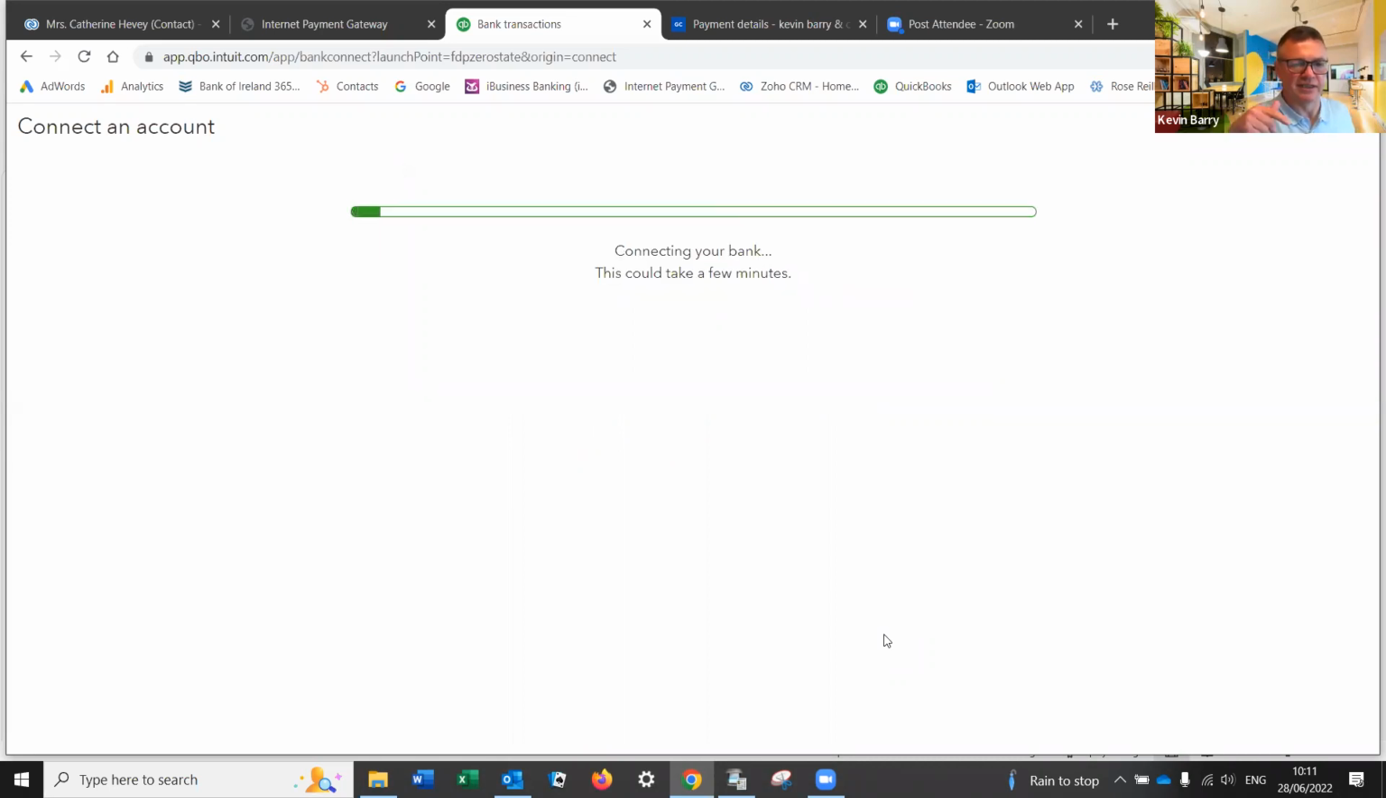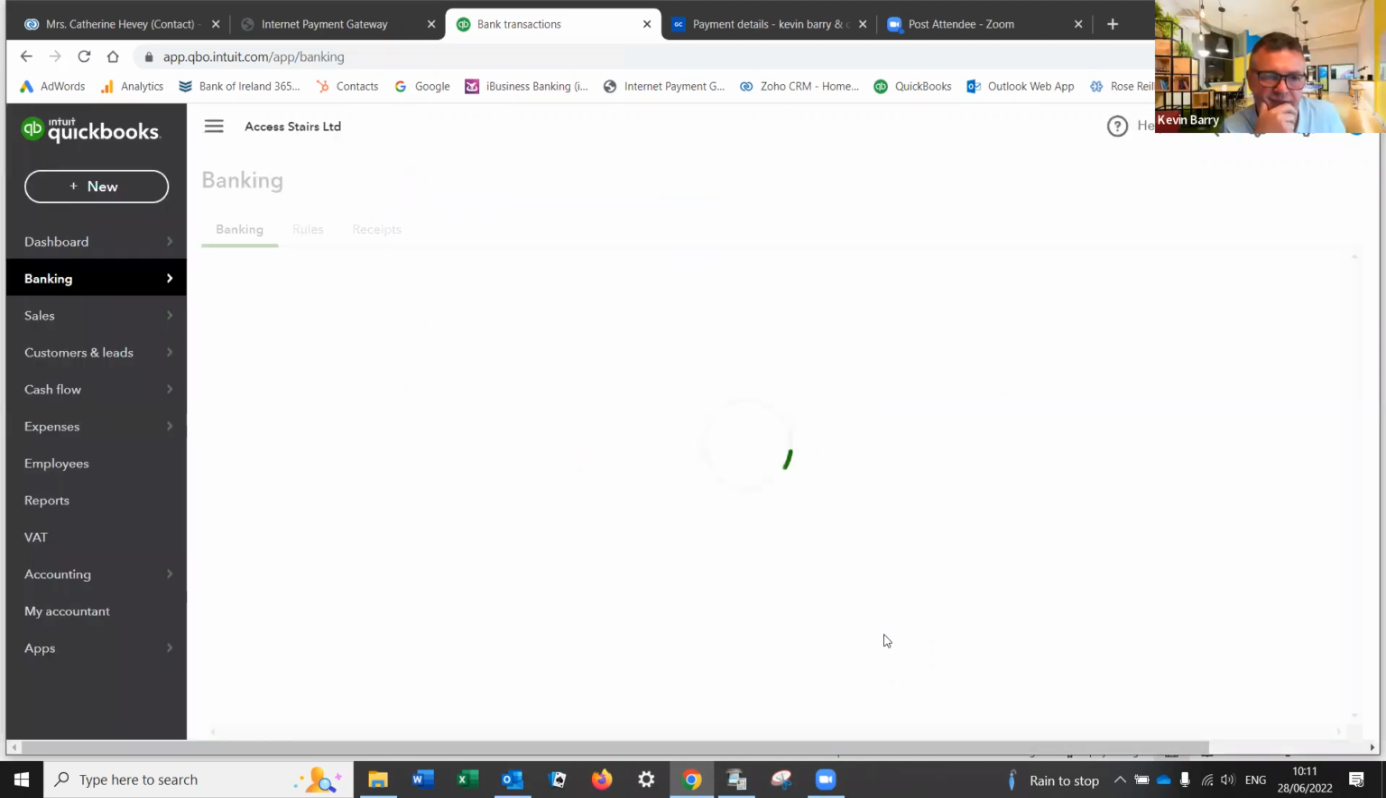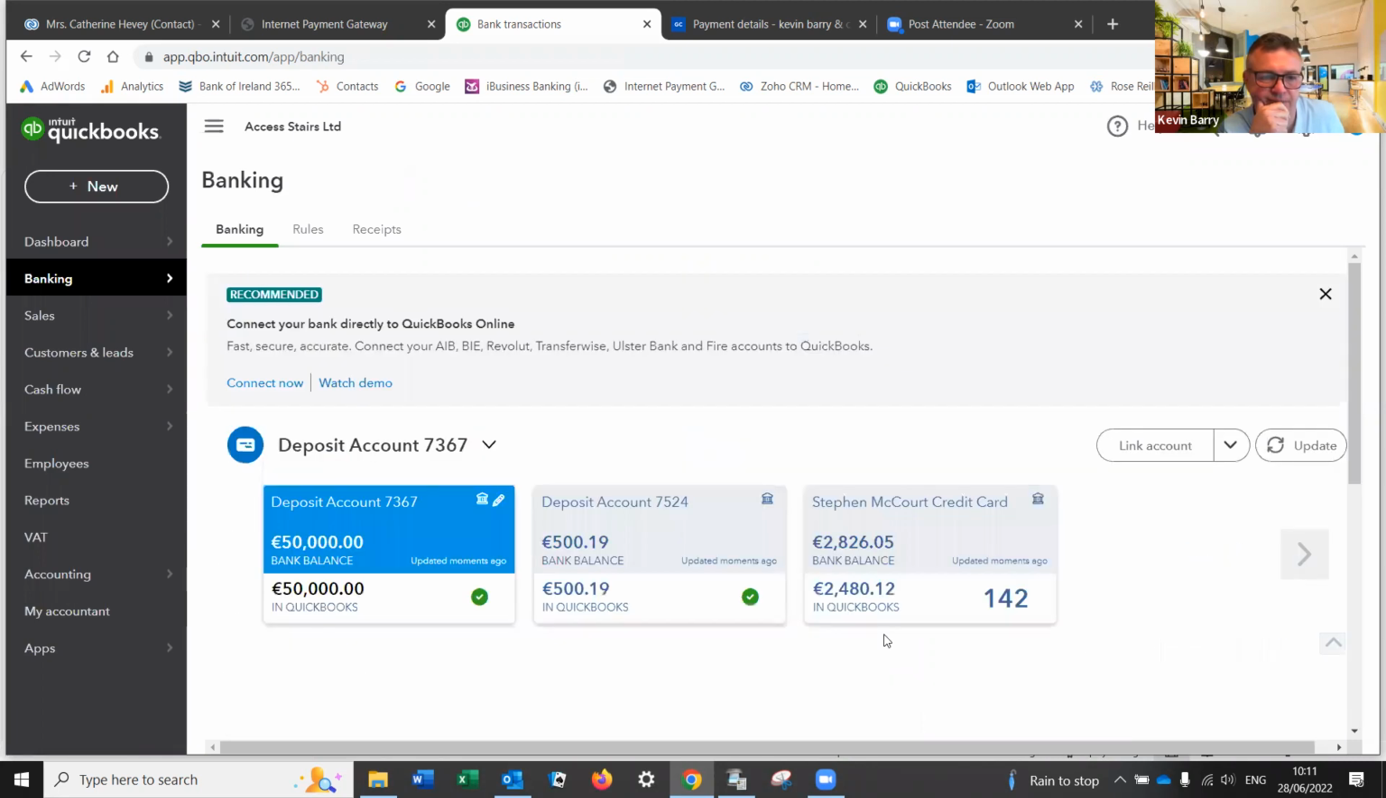Lately, when I've been connecting these, it's gone back the full 12 months. So if it does that, it's easy enough to get rid of stuff you don't need. So we'll see now.